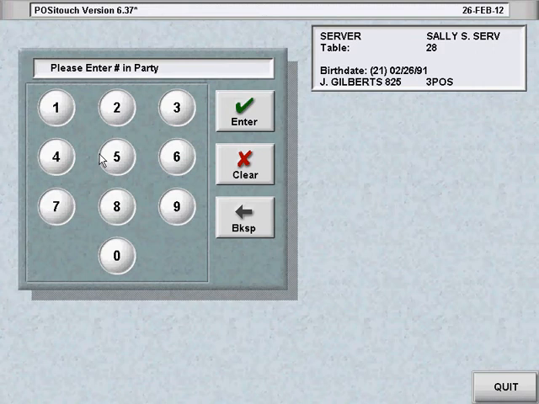On the next screen, look at the box in the upper right to confirm you've selected the right table number. Also on this screen is where you'll enter the number of people in the party. This information is important for two reasons. We use this information to analyze our guest traffic and ordering patterns.